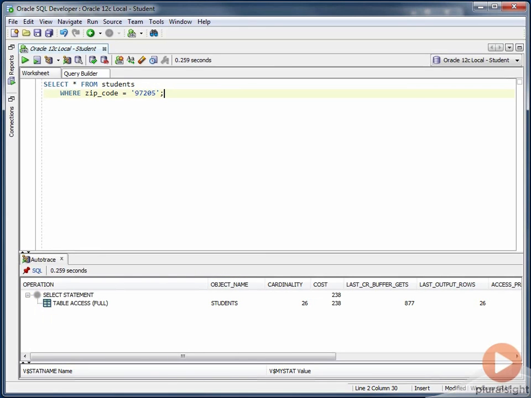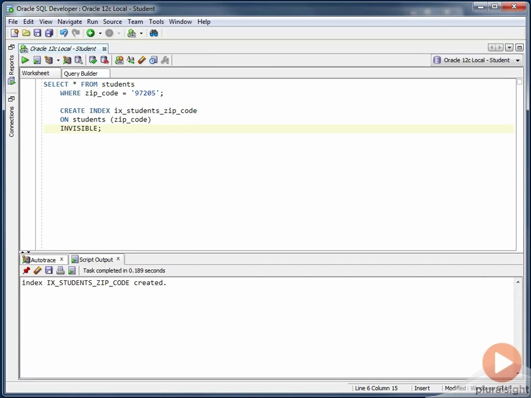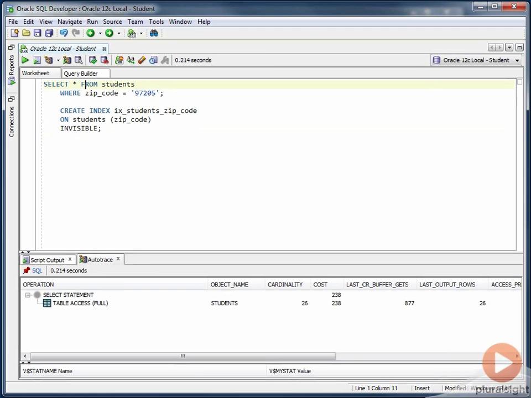So let's go ahead and create our index. And notice, in this create index statement, we've included the invisible keyword. So what will happen is that Oracle's going to create this index. It just won't be visible to the Oracle Optimizer in any of the sessions. So let's get this index created. And now we'll run our query again. And we see we're still using a full table scan. Of course, the reason why is because our index is marked as invisible, so we've told the Oracle Optimizer not to consider using this index.